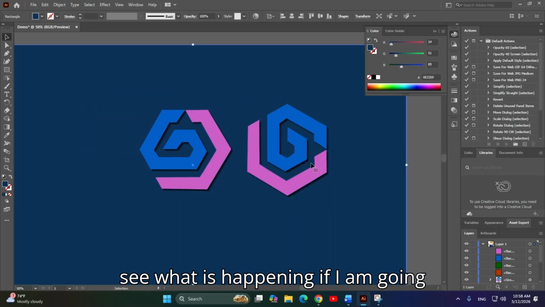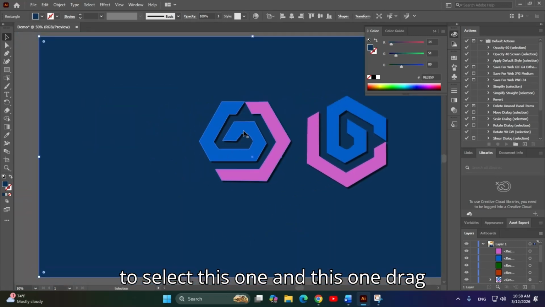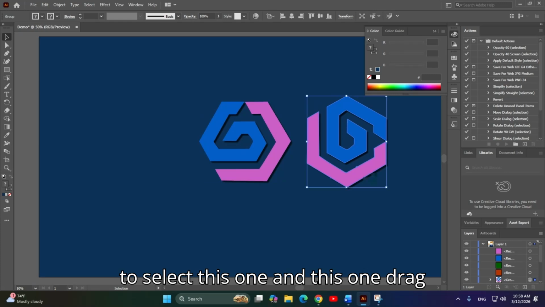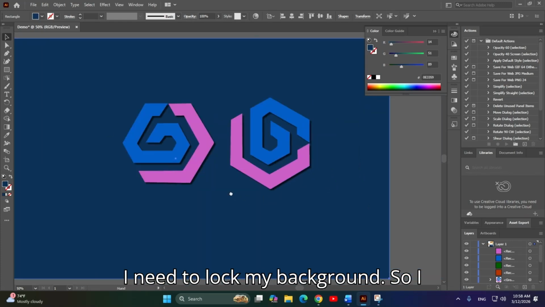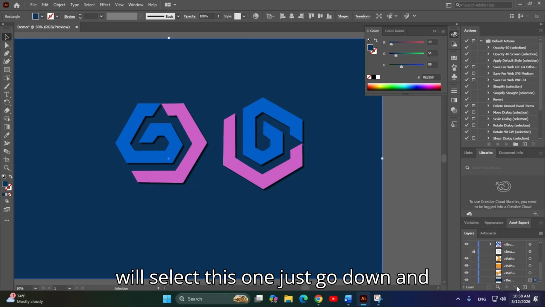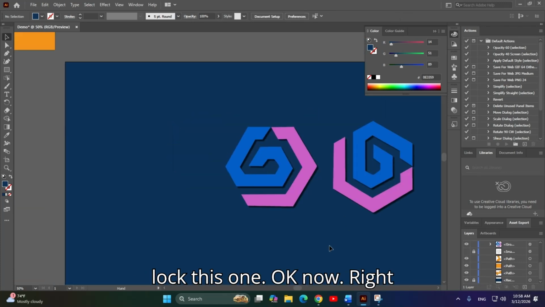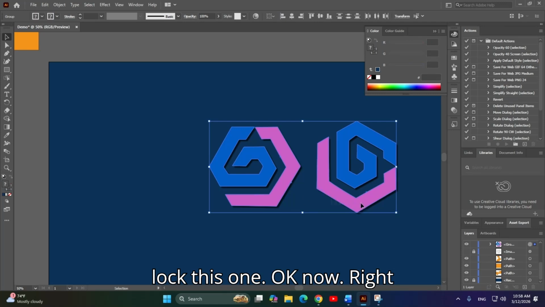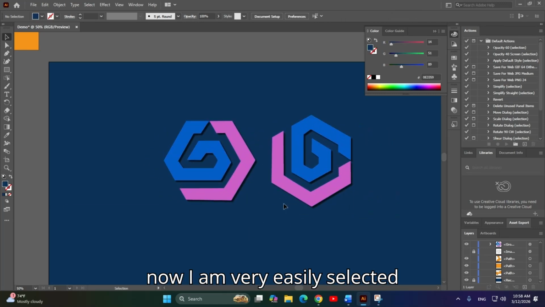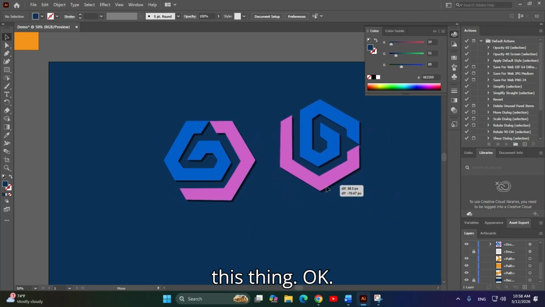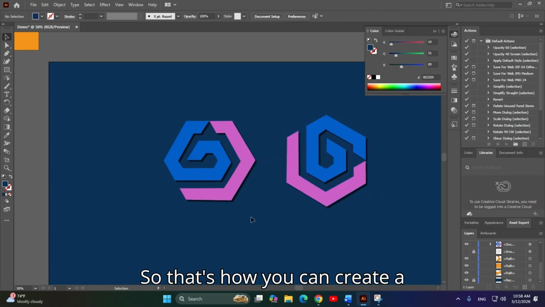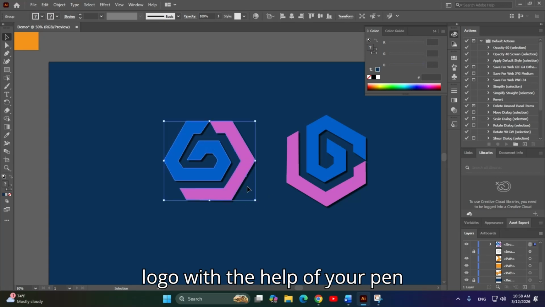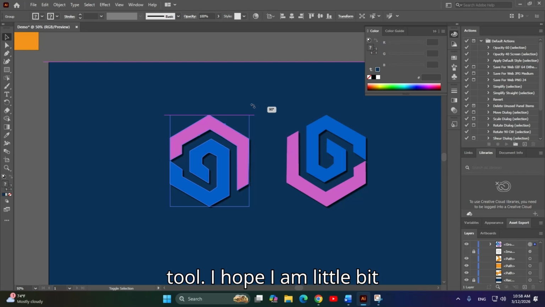So now see what is happening. If I am going to select this one and this one, drag, now my background is getting selected, so I need to lock my background. So I will select this one, just go down and lock this one. Now right now I can very easily select this thing. So that's how you can create a logo with the help of your pen tool. I hope I am little bit clear.